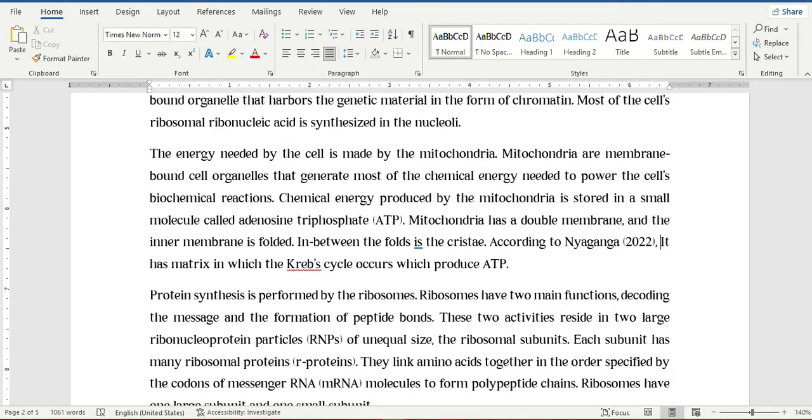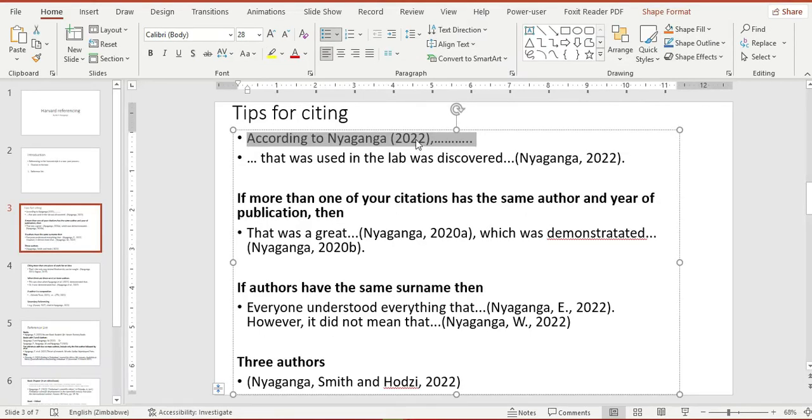Mind how we did it. We said according to Nyaganga, then open bracket, then put in our year inside. So this is the style that we use now, and this is the style that was used.